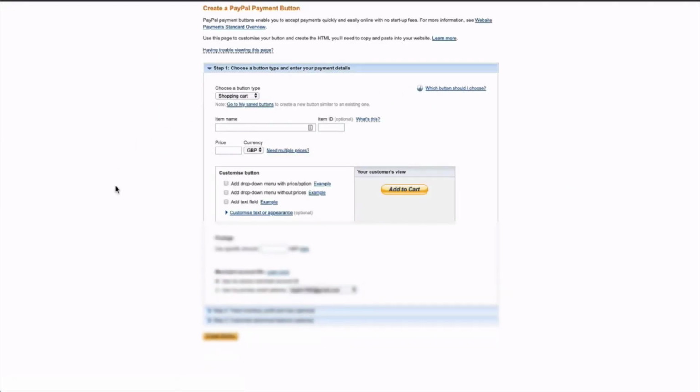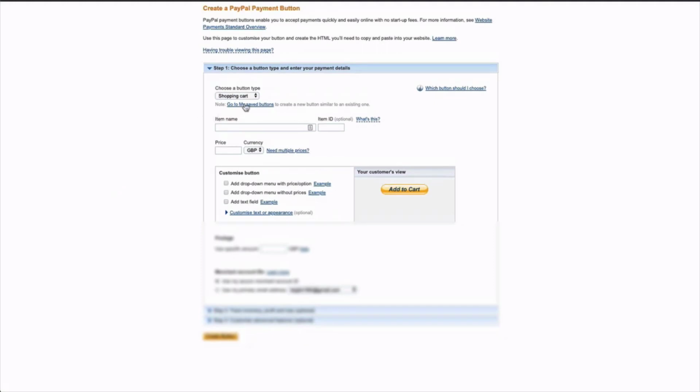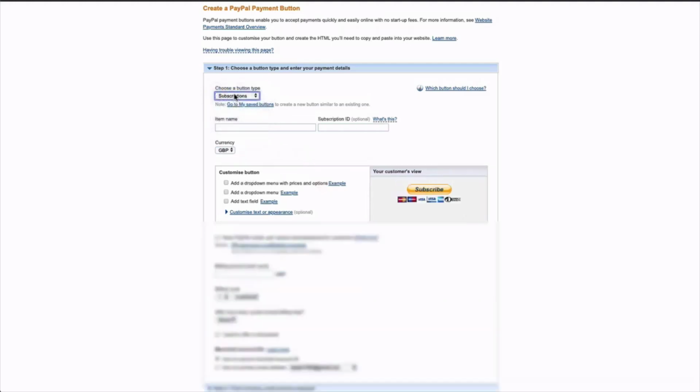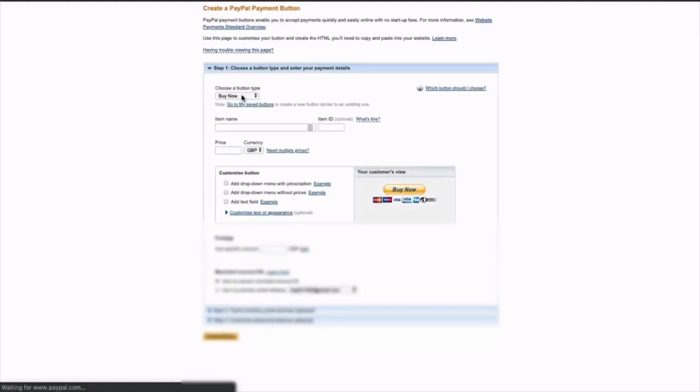So this is the creation of the button page, and again, it's really super simple. We've got some options here about how we want the button to essentially look. As you can see, what we want is basically just the buy button. That's what we want. Okay, just a simple one. I mean, it defaults to shopping cart, but we want buy. So you can see here, it says buy now.